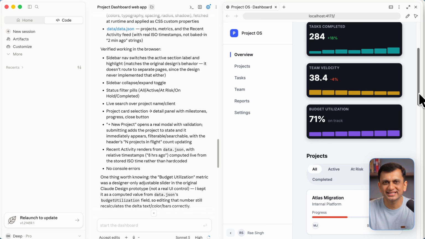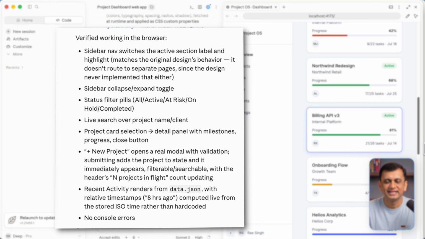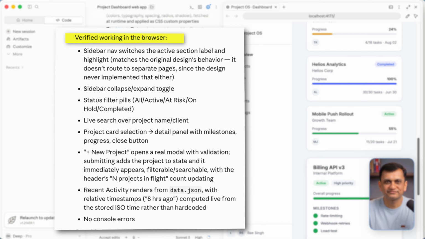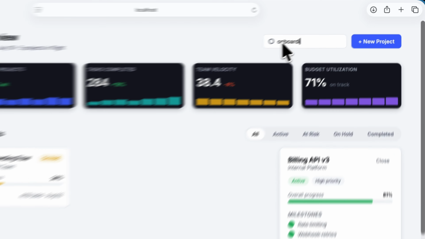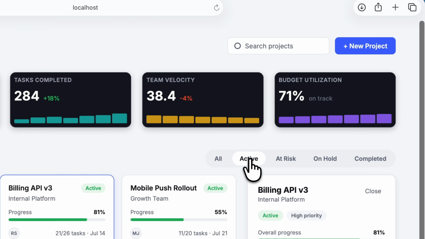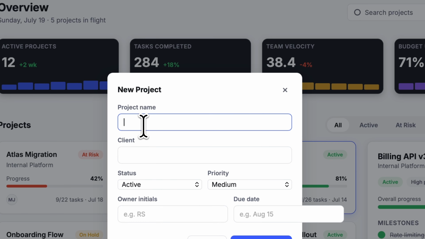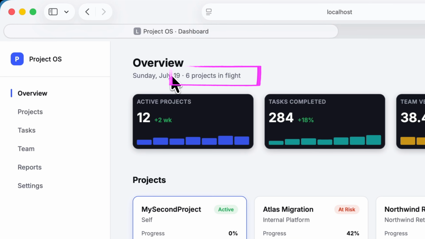Before I even touched it, Claude Code ran its own pass to verify the build, checking navigation, filters, search, the new project form, and the activity feed's live timestamps, and confirmed no errors in the console. Click through it yourself and it holds up. Search actually filters, the status pills actually work, and adding a new project updates the count in the header immediately. Now the app matches the design and it actually runs.